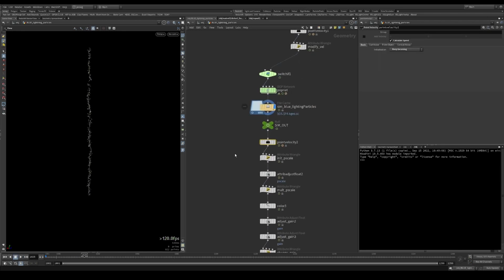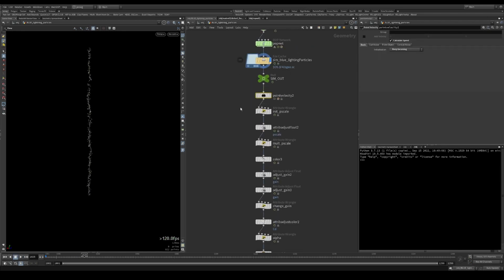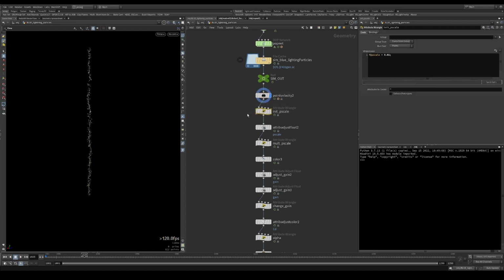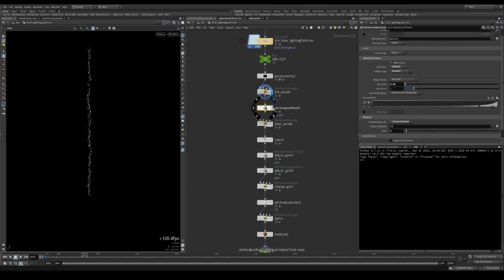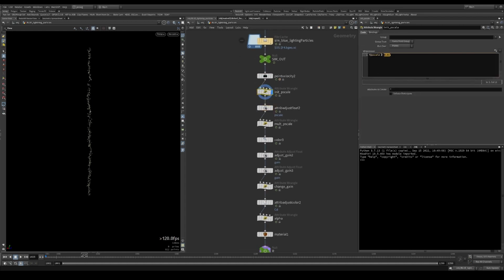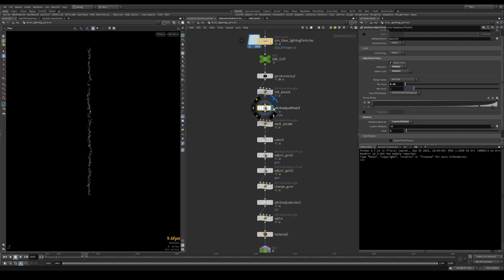So after that, I do some post-processing to the particles. So I'm calculating the speed here apparently, and then initializing the p-scale. So this is the maximum p-scale, and in here I'm just randomizing that based on the ID. So I get fewer bigger points and more smaller particles.